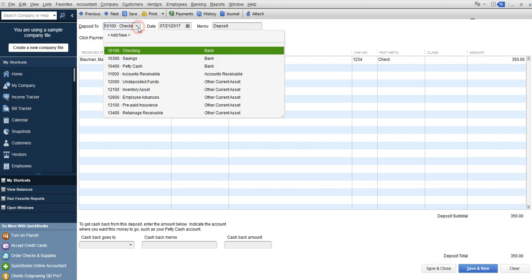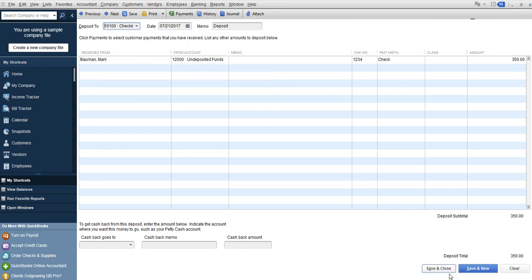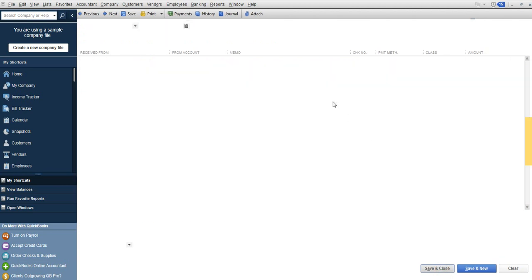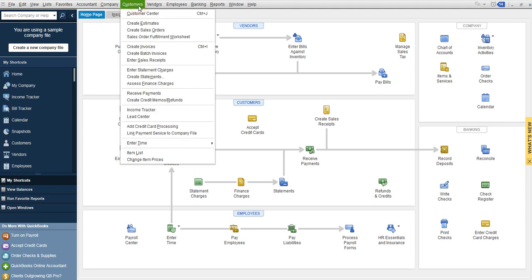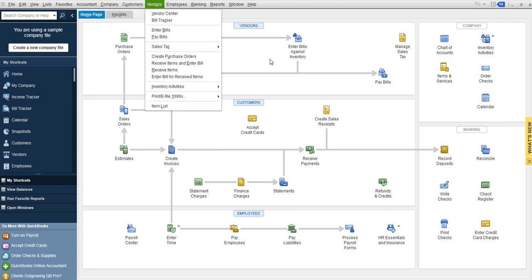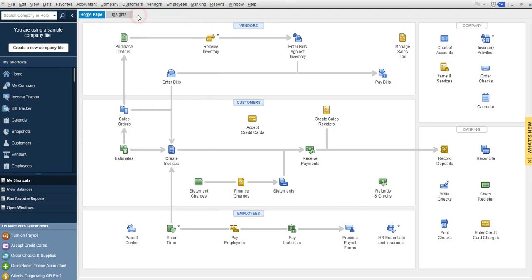Oh, and make sure, sometimes there's more than one checking account that gets deposited to. Make sure the correct bank account is selected. Select that. Save and close. And let's say we want to issue a credit for that. Let's go up to Customer Center.